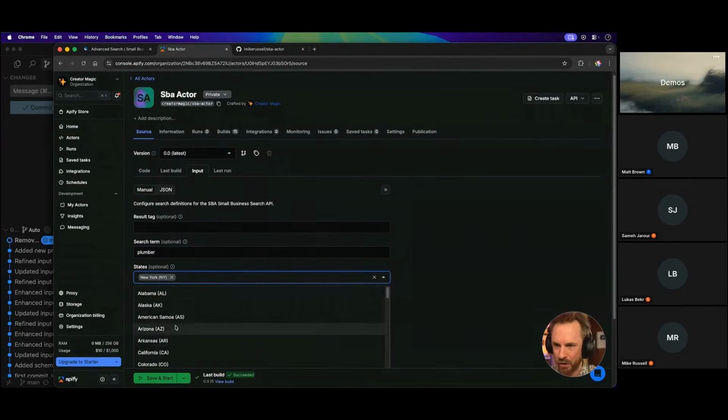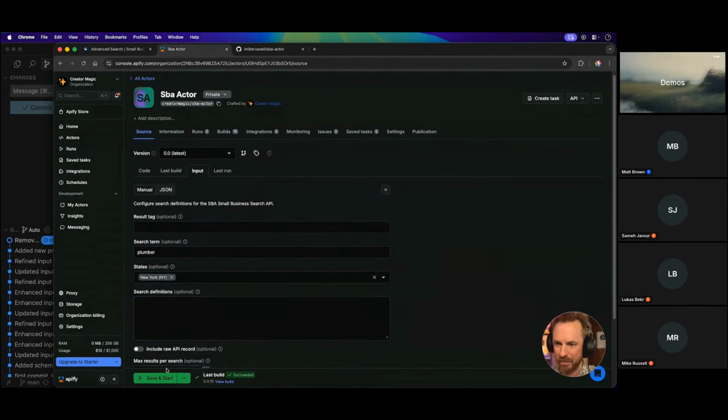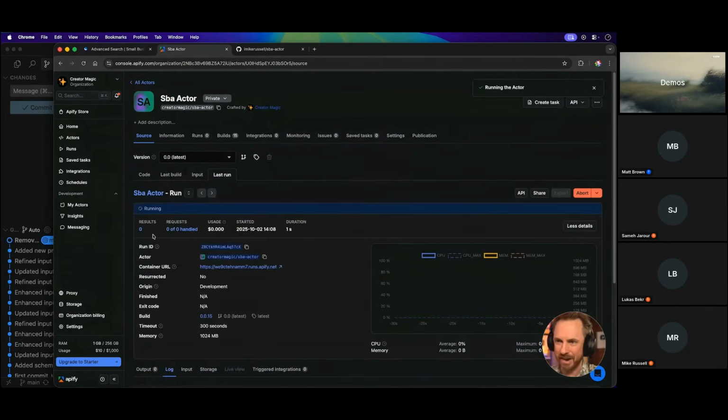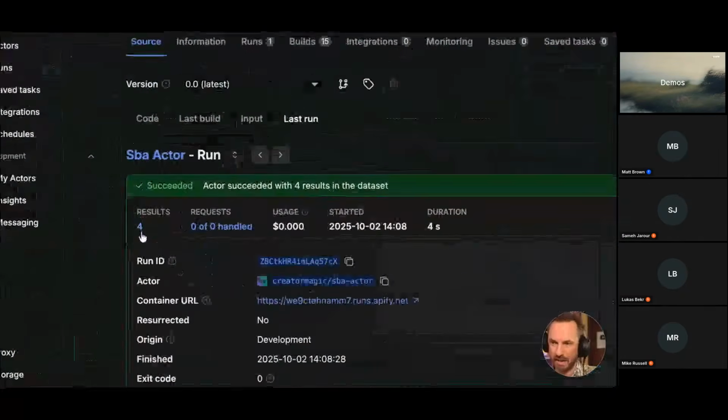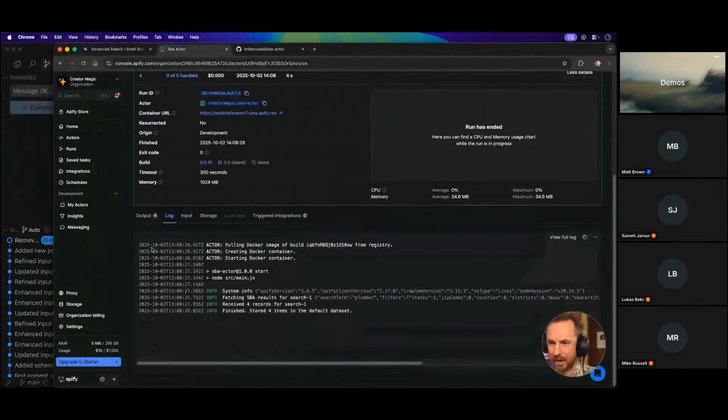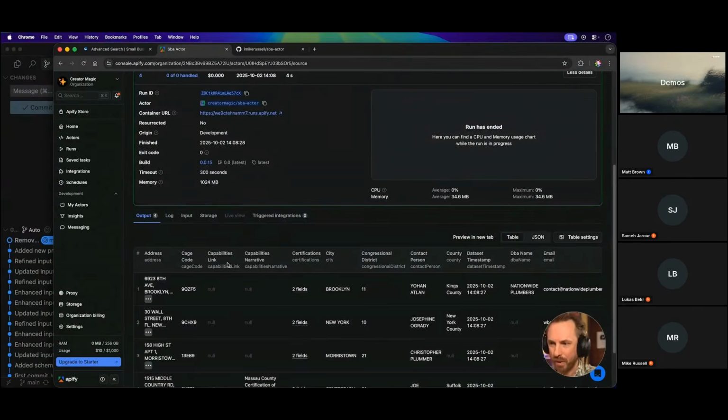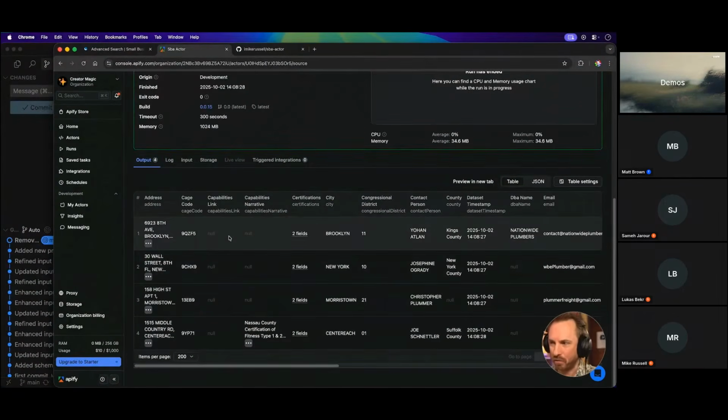Let's type in New York, and the search term will be plumber. We can save and start. And you'll see our actor will spin into action, spinning up this little virtual computer in the cloud to find the data we need. And for a quick test, I just wanted to get 4 results. That's exactly what I have. And when I go to the output, we can view all this rich data of plumber companies that are based in New York. Okay, that's great.